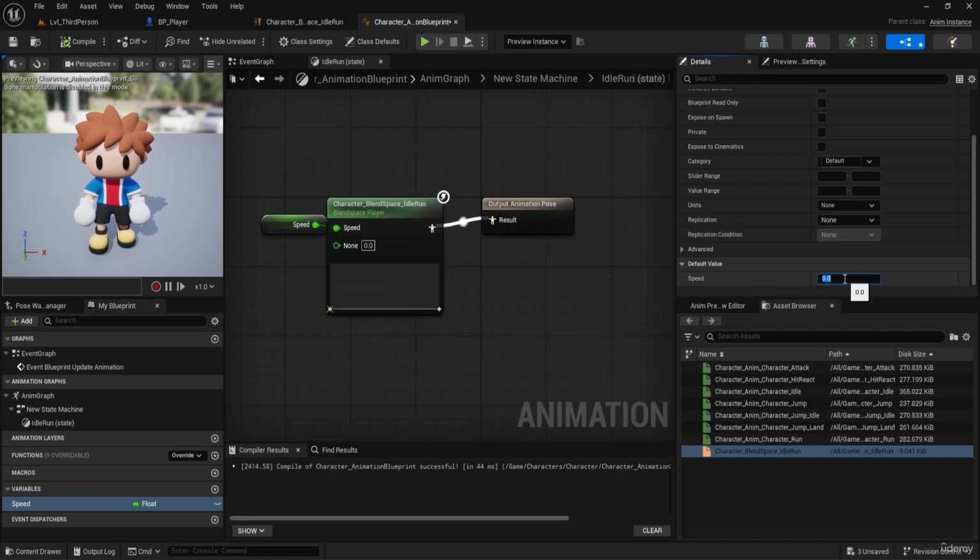So if we, for example, set this to 600, we'll see the character starts running around. But we need this to happen dynamically, based on the character movement. So we set it back to 0, and press save. And we'll go back to the event graph.